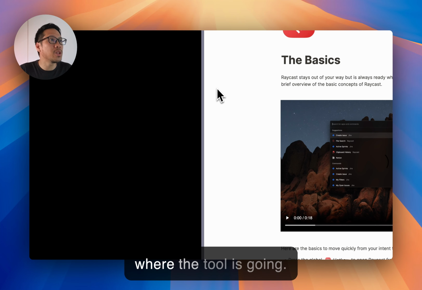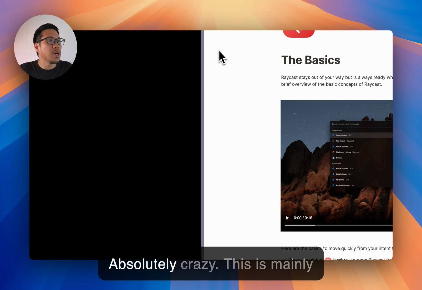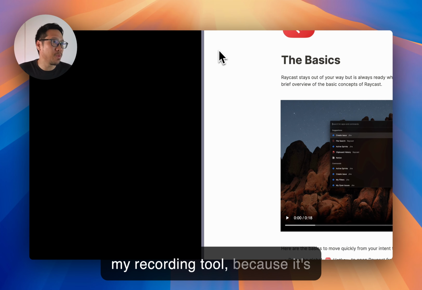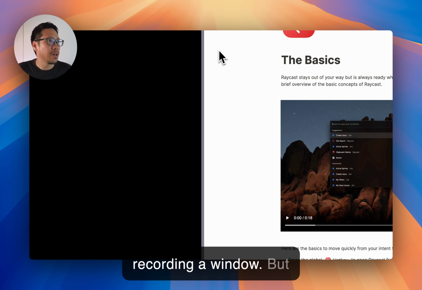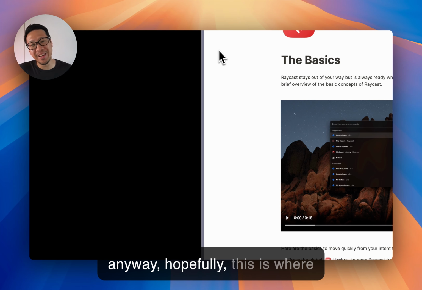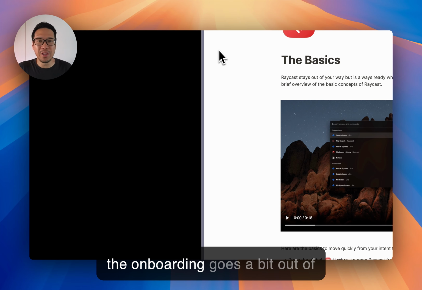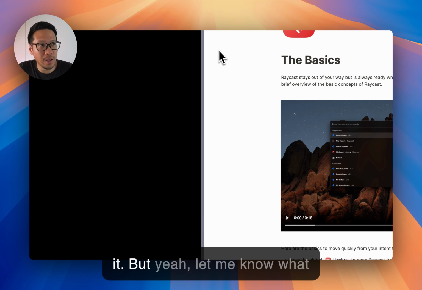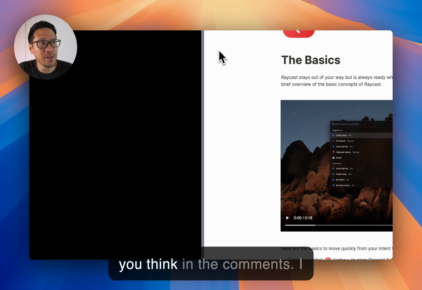Okay, so this is where the tool is going absolutely crazy. And this is mainly my recording tool because it's recording a window. But anyway, hopefully this is where the onboarding goes a bit out of it. But yeah, let me know what you think in the comments.